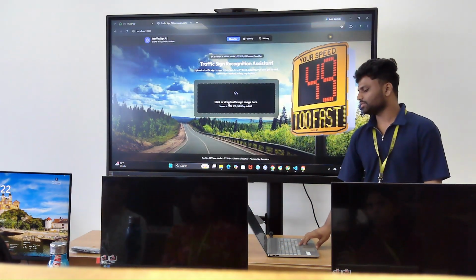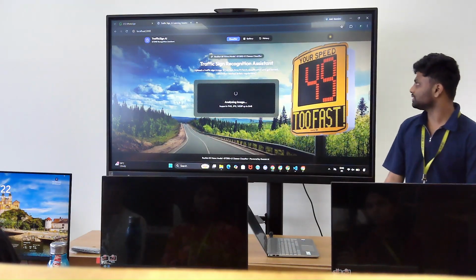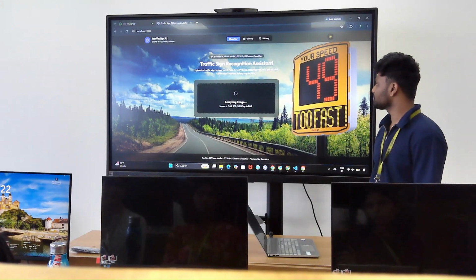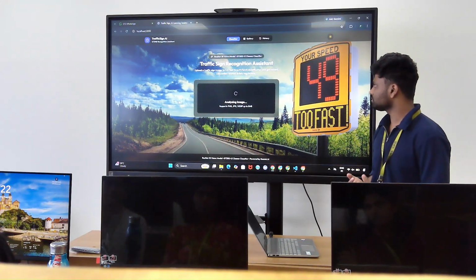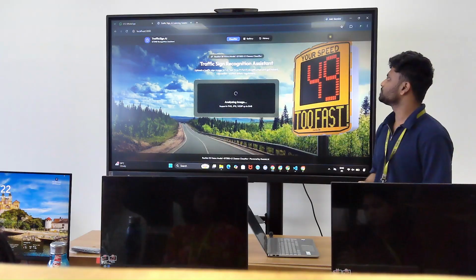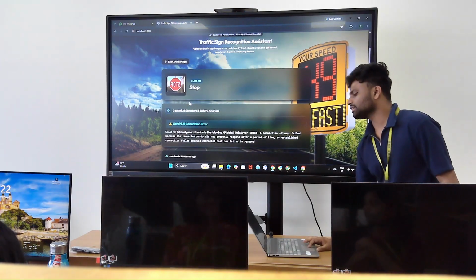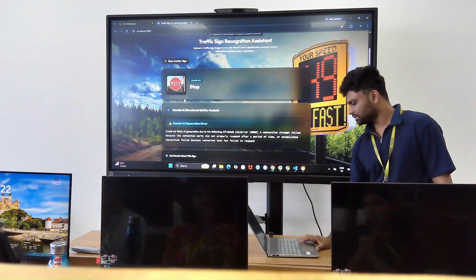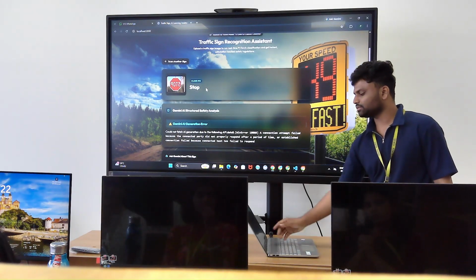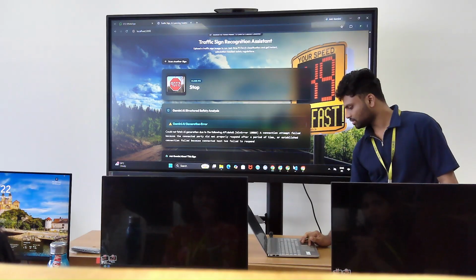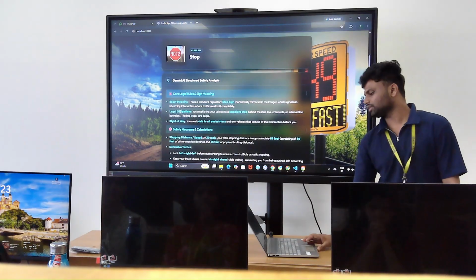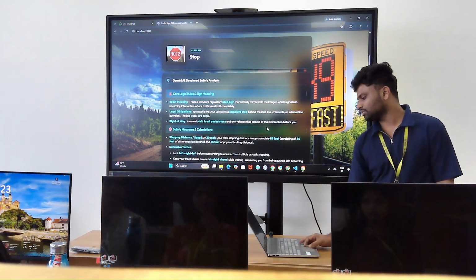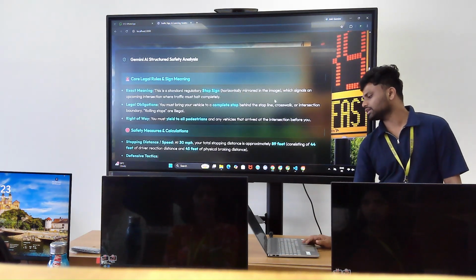So if we upload the mirror image of the stop sign, it will detect it correctly. So the mirror image is also detected correctly. It will predict the mirror image of the stop sign, which is also provided as a horizontally mirrored image.